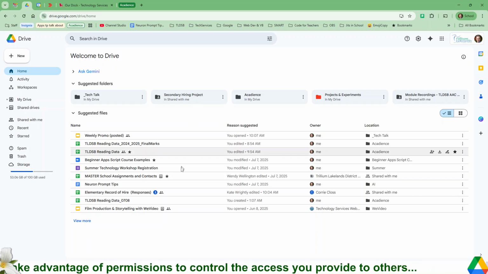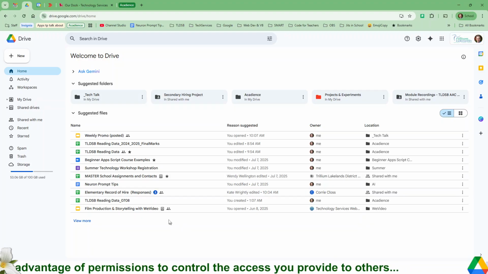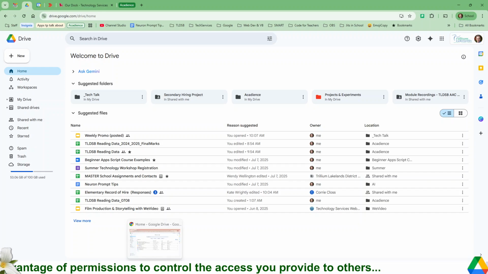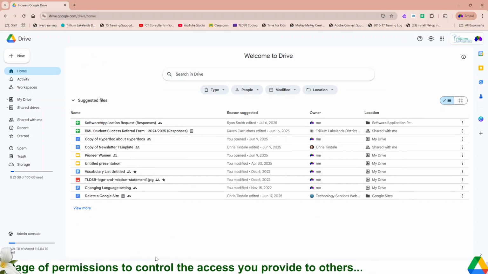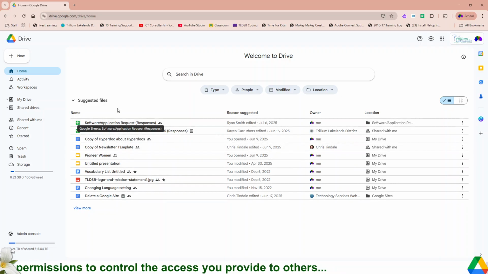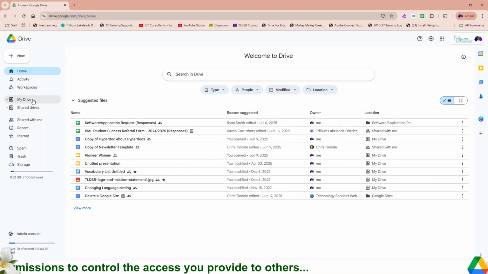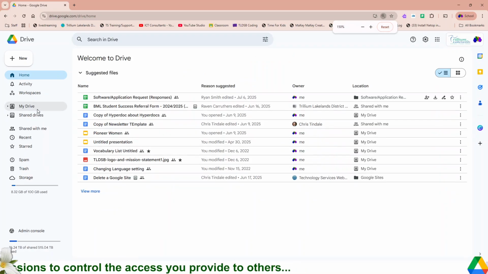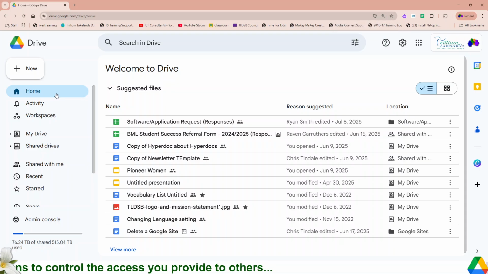So I'll bounce back and forth between these two accounts, mostly so I can create and share back and forth between them here. But if I stayed here for a second and it's listing these files, that's great and all, but the difference between that and when I said my drive is that the things you see in home are not necessarily your files. And you can see that here. Location, some of these are in my drive, some of these are shared with me.